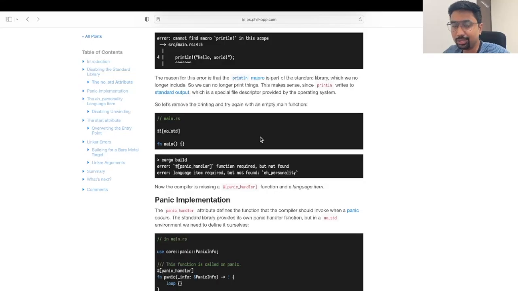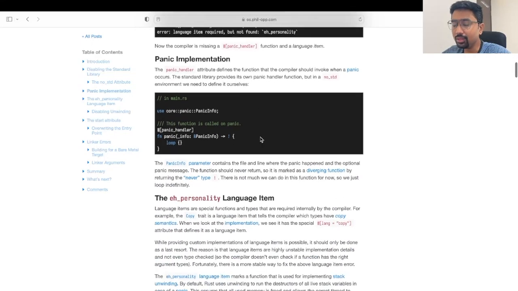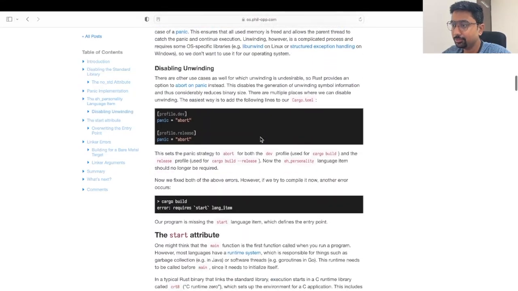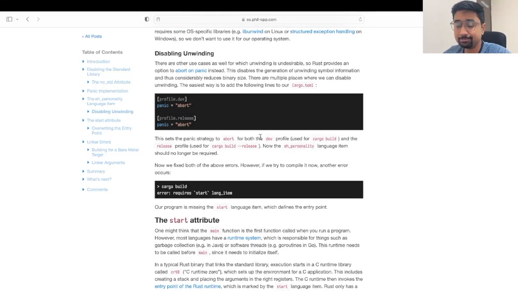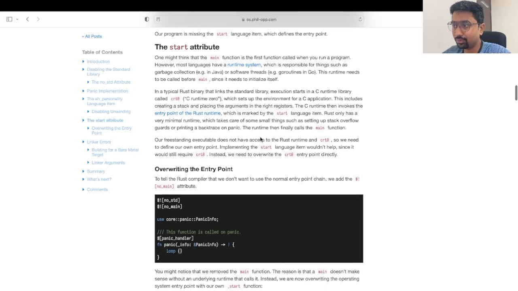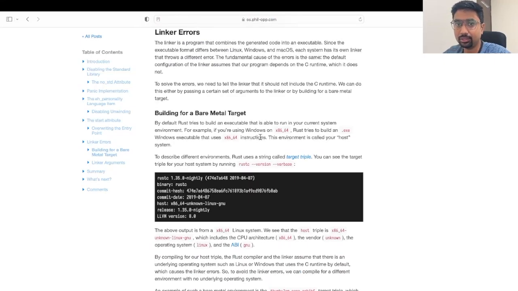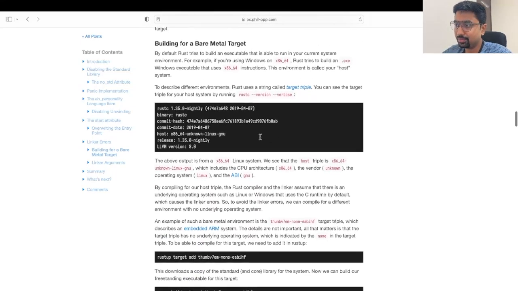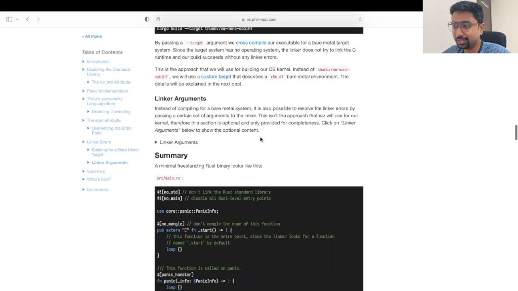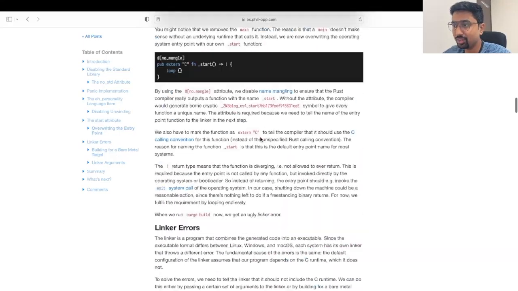We need a starting point that is called _start. Then we saw that we need to take care of the unwinding of the stack in the panic handler. For the sake of simplicity, we made it abort. So whenever a panic happens, we will just abort our program or our execution. And finally, we fixed the linker errors by defining a cross compiling target. At last, we were able to generate a binary which is not linked with any underlying operating system.